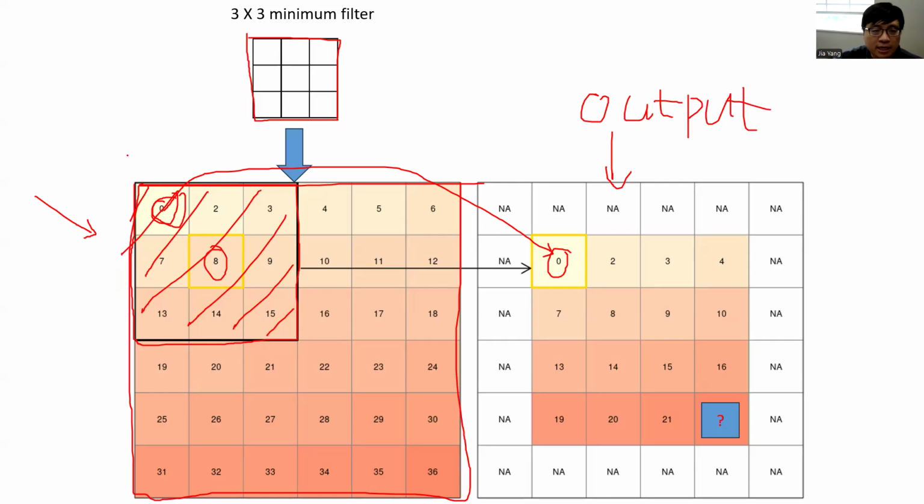So here's our input layer. After we get the value 0, our moving window will move to the right. Here, this place will be our new moving window, which includes another 3 by 3 pixels.